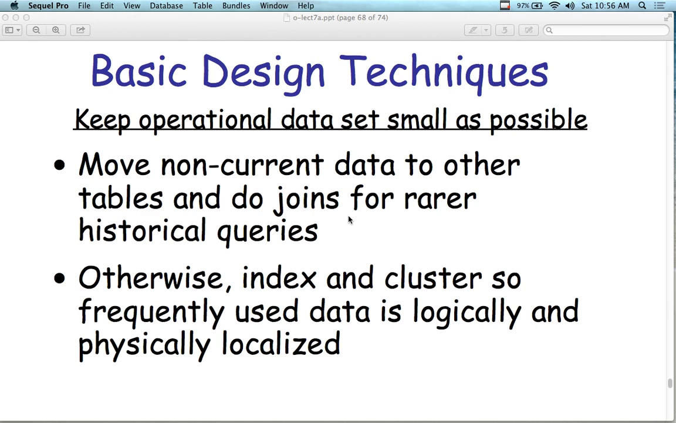Also, the size of your tables should be small. So if you archive, move non-current data to other tables and join for rare historical queries. Most universities do this, which is why when you go back and order a transcript after you've graduated, there's a lot of students, a lot of records, a lot of data. Well, they're going to archive it year by year.